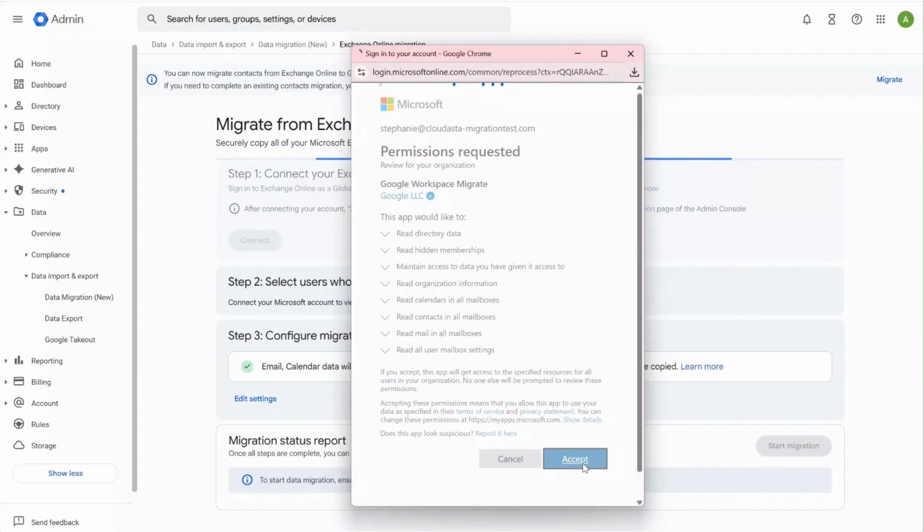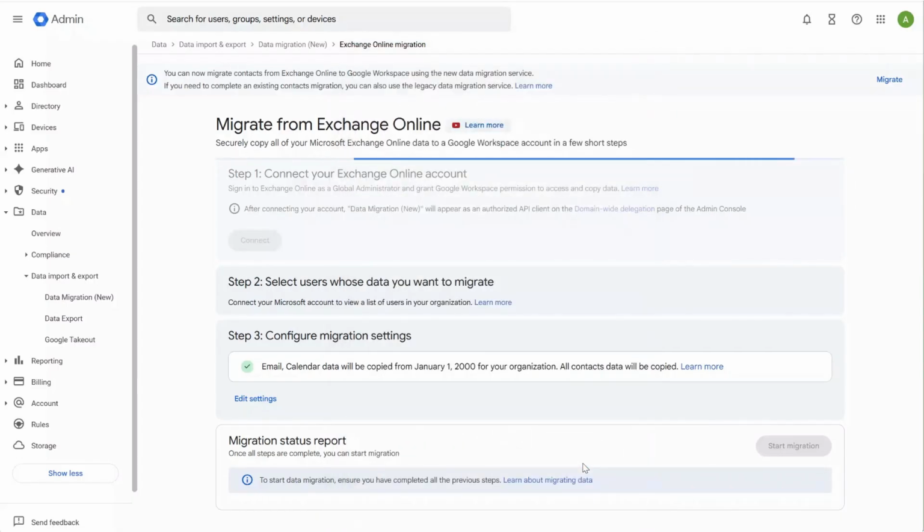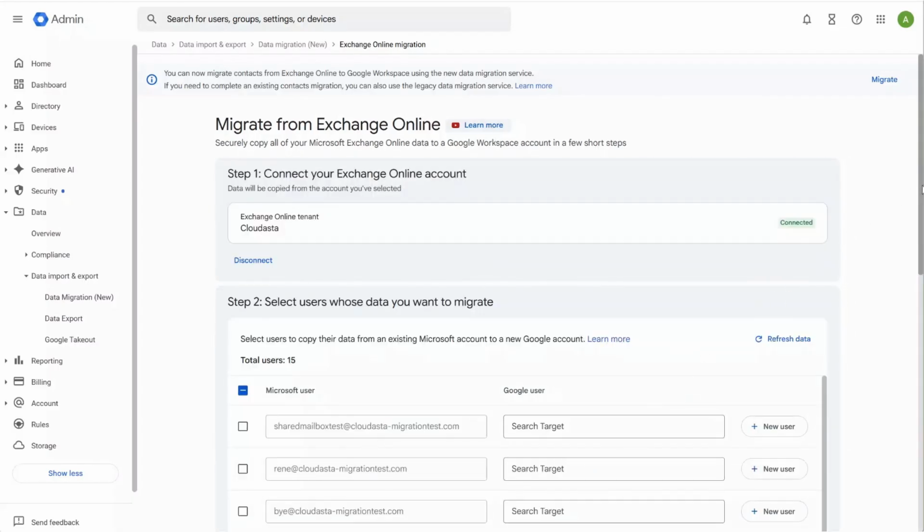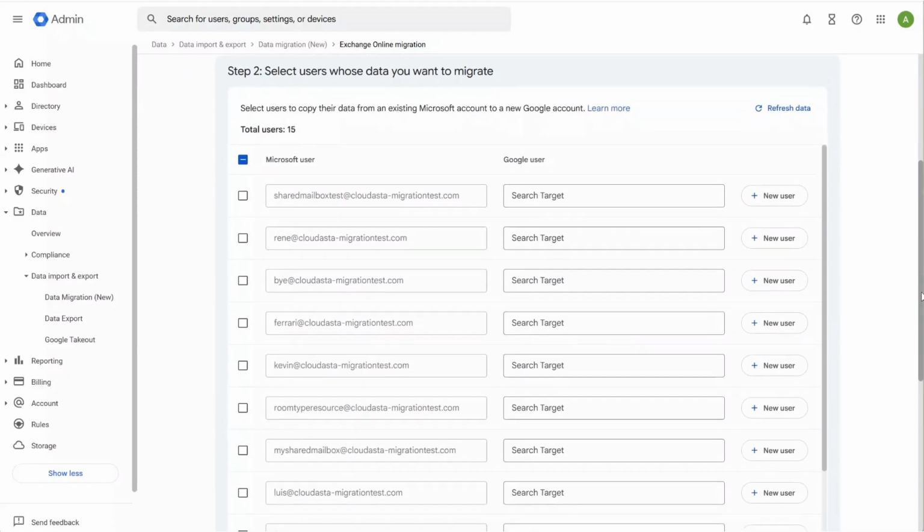The next step depends on the size of your team. The tool has two different workflows: an automatic process for teams with 20 users or less, and the classic CSV method for larger migrations. We'll cover both, starting with the simple one.